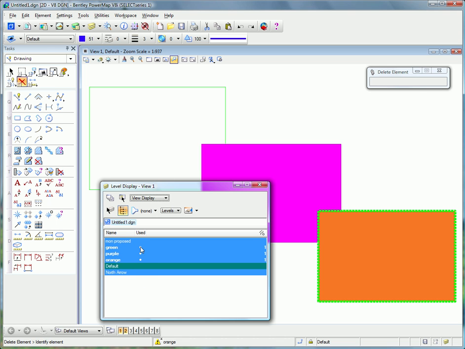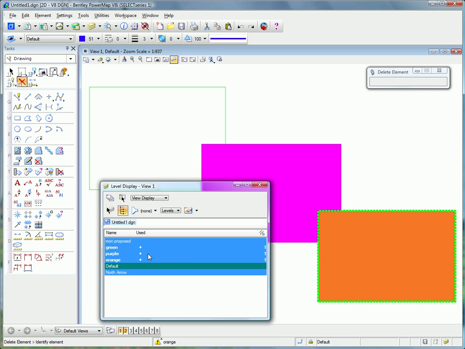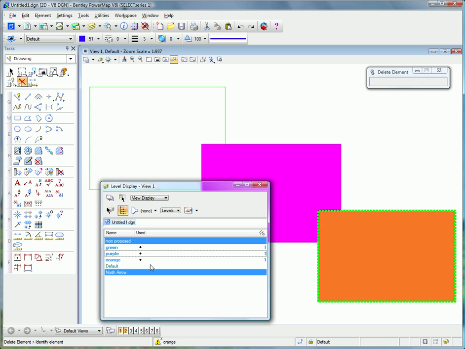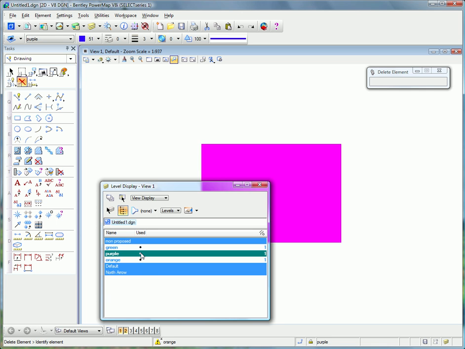I can turn on or off the levels by just clicking at the layer. It's turned on. Of course, I can do it like this. It's turned off, and you see one big green line over here, because when I click twice on the purple layer, this purple layer will become my active layer. I only can draw on the active layer.